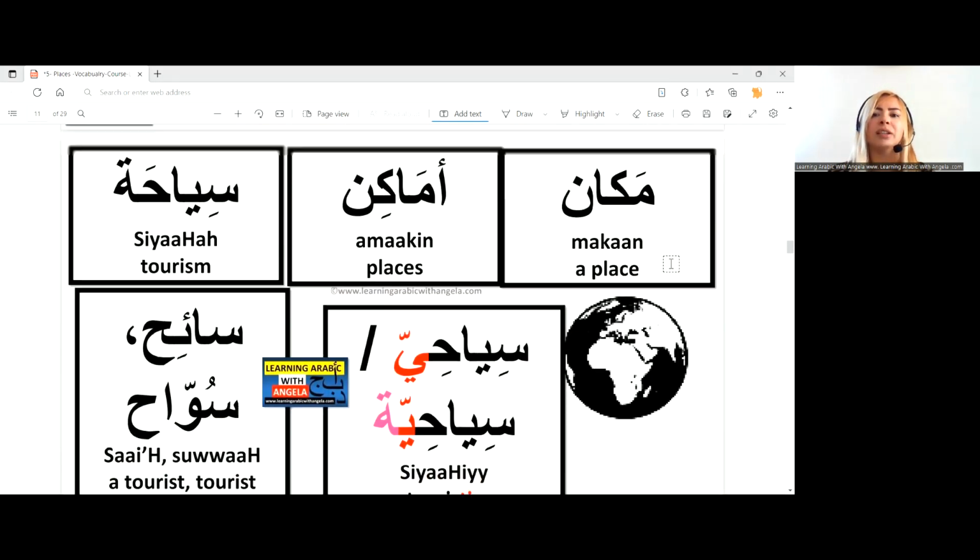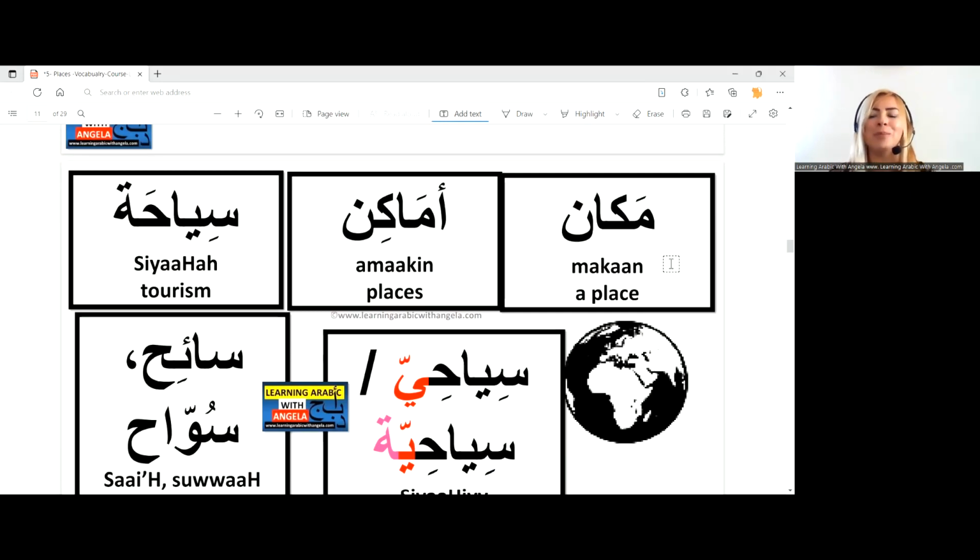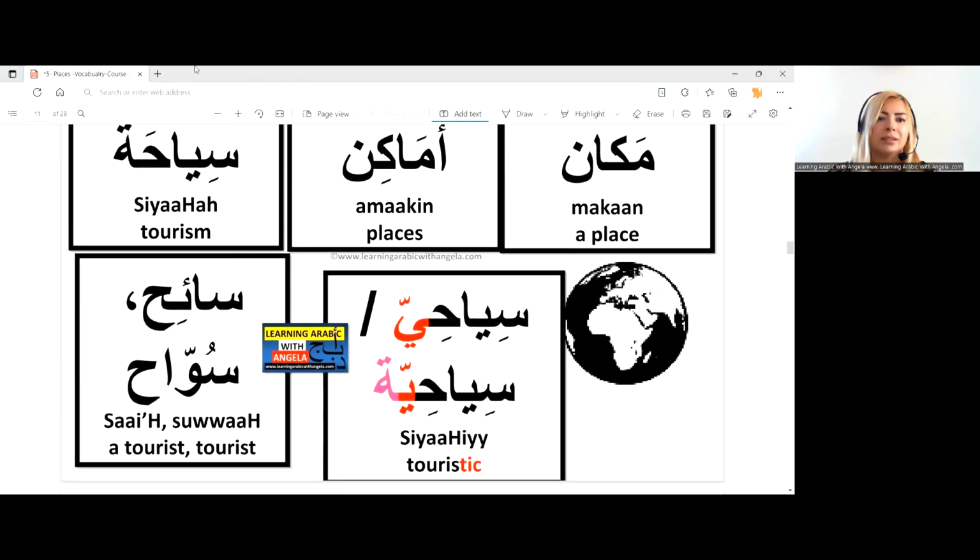مكان is a place, and we also said earlier محل can mean a place or literally a shop. مكان, أماكن, places. سياحة means tourism, سياحة. And when we say مكان سياحي, it's literally a touristic place. So the ya of attribution again. So we're adding the suffix. مكان سياحي, أماكن سياحية.